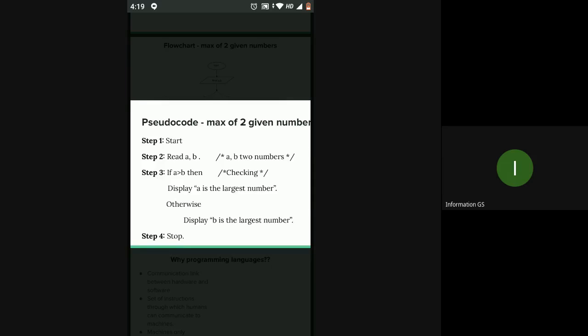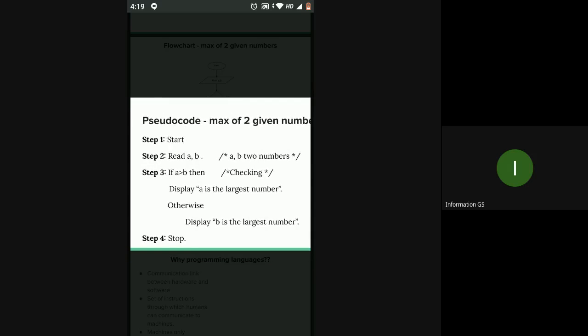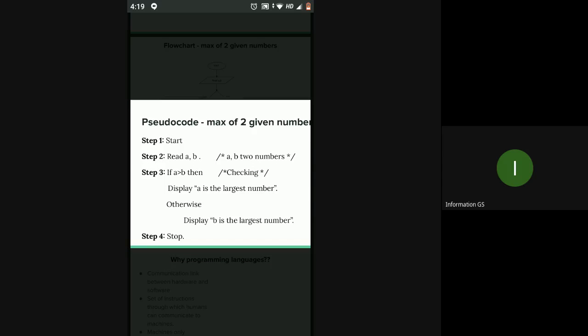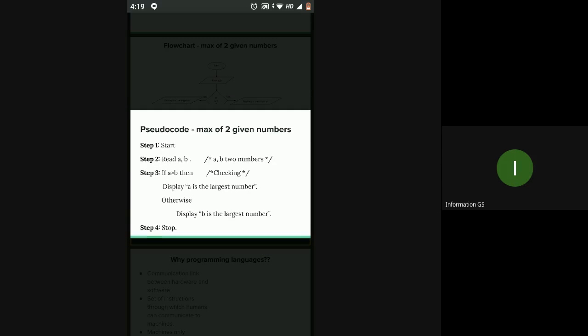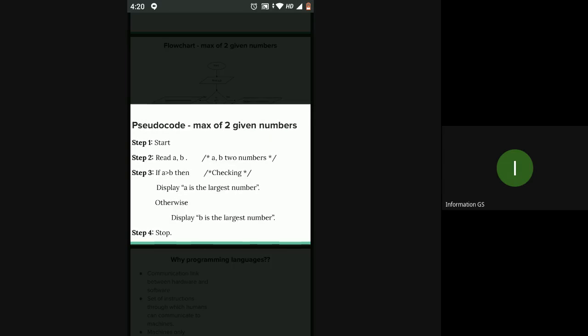If you understand how to write pseudocode, these are basic things: you just have to put step 1, step 2, step 3. You should always start with a start. Step 1 would be start and the last step would be stop. This is the simplest way in which you can put down your algorithm. You just have to divide your algorithm into steps and write step 1, step 2, step 3. Here you can see step 1 is start.